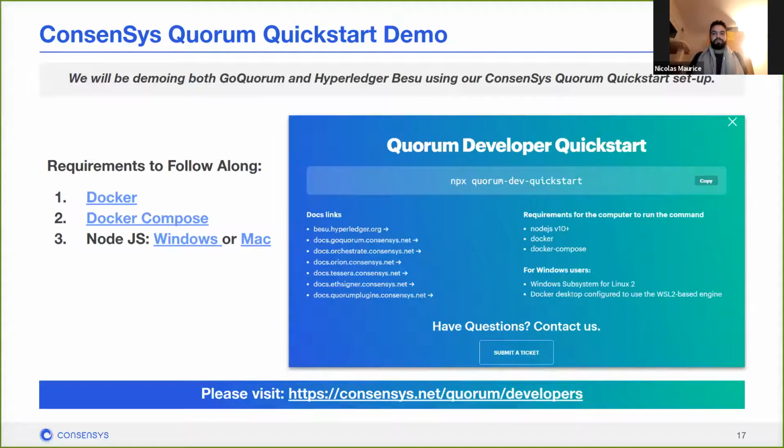Hey, great, thanks for that. Yeah, so we're going to go ahead and just give a quick demo of the Quickstart, as Nicola just said. So if you're following along with us, in order to run this, you're going to need a few things installed on your machine already. So you'll want to have a later version of Node.js installed. It needs to be the LTS maintenance release or later, so that'd be Node v10 plus. You'll also want to have Docker and Docker Compose installed. So yeah, that's what this slide is showing here.